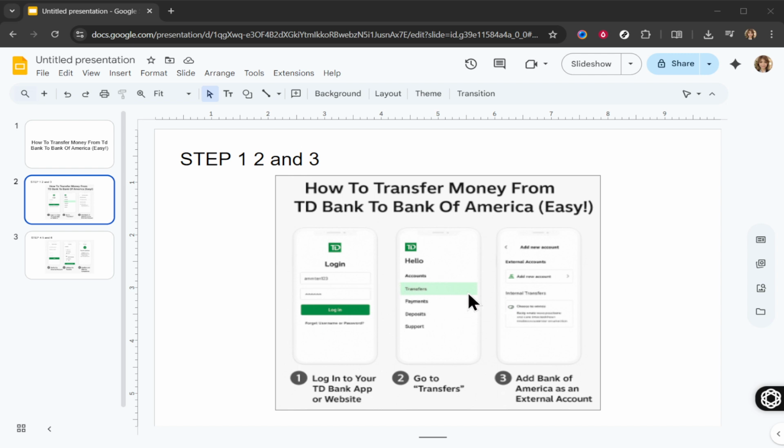Next, we need to add your Bank of America account as an external account within TD Bank's system, so tap Add New Account. You'll be prompted to input your Bank of America routing number and account number. These can usually be found on your Bank of America checks or within their online portal. Don't forget to specify the type of account you're working with, whether it's checking or savings. This ensures the funds go exactly where you want them.